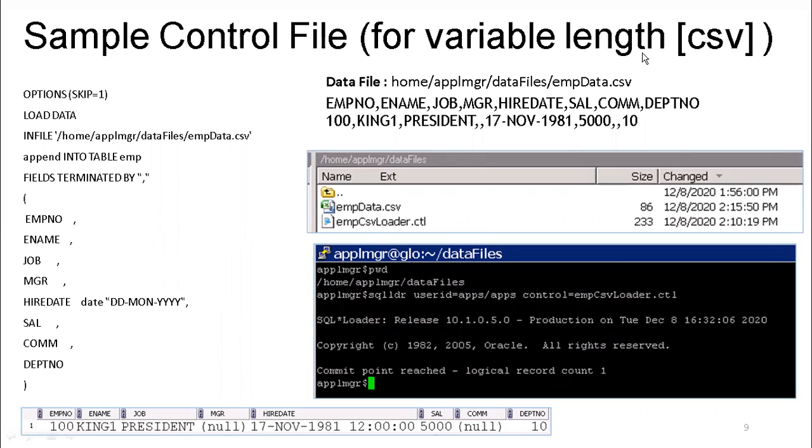For which particular file? It is for the variable length file. So here, what I want to do is load the data into the EMP table. And how do I design the SQL Loader sample? What all do you require?